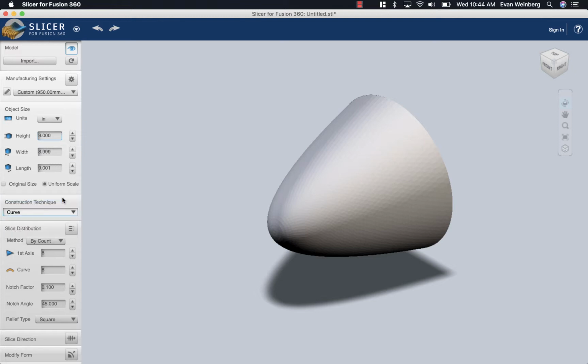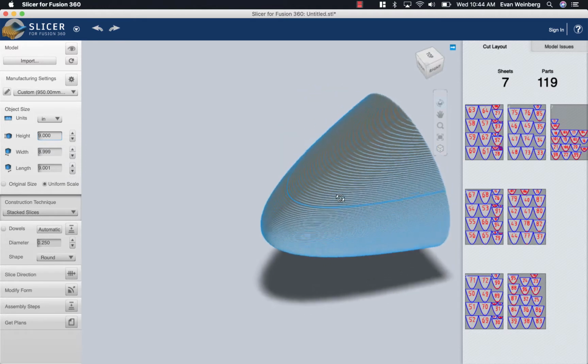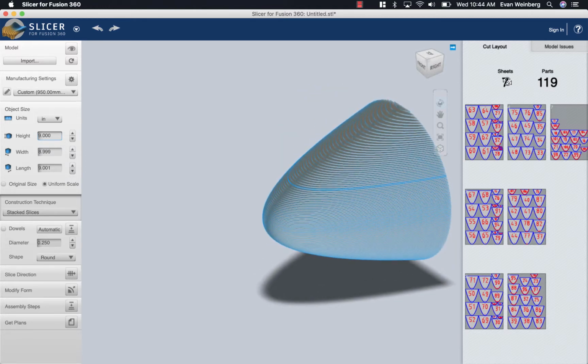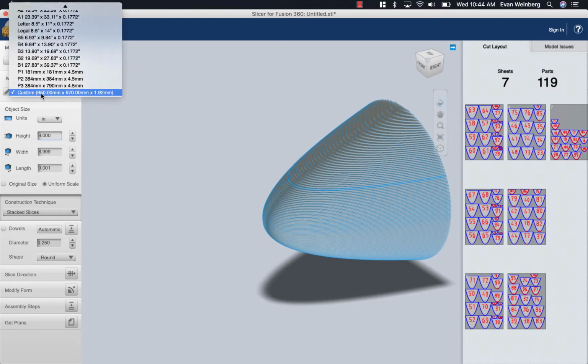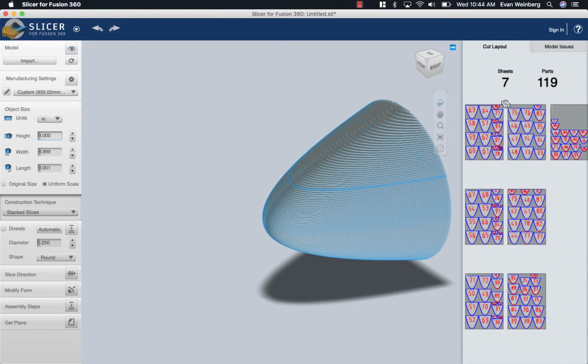And it gives you a bunch of different options. You can see I can do stacked slices. So you can look and see this has taken it and turned it into a bunch of slices. And this uses 7 sheets of the material I put in. You can see you can enter the size of the material that you have with you. I have put in the size of a big piece of poster board that I'm recycling. And so the dimensions are 95 centimeters by 670 millimeters. And I've also put in the thickness of that board. And so you can see 7 sheets of this, 119 parts. That's going to be a lot of work. But there are lots of different options.